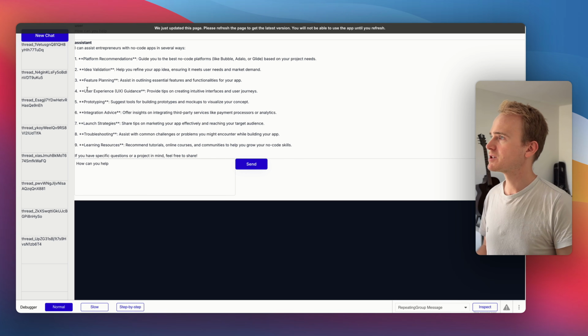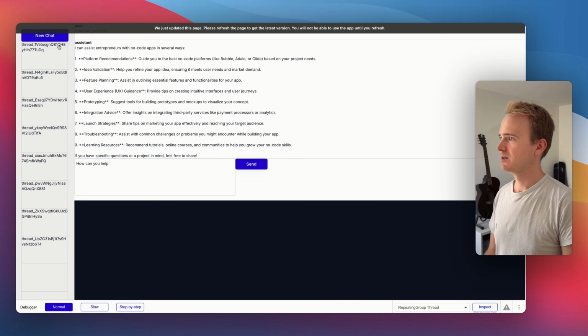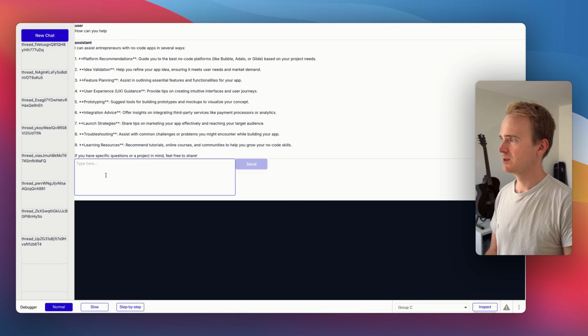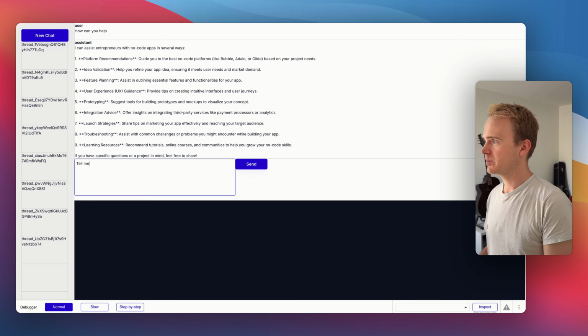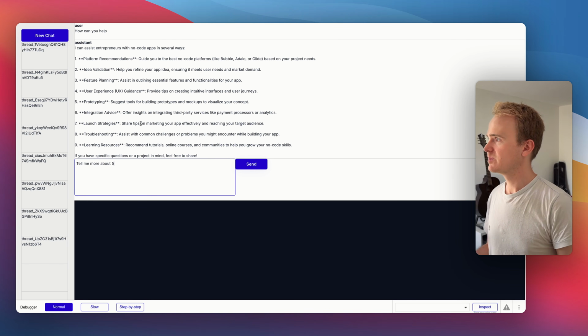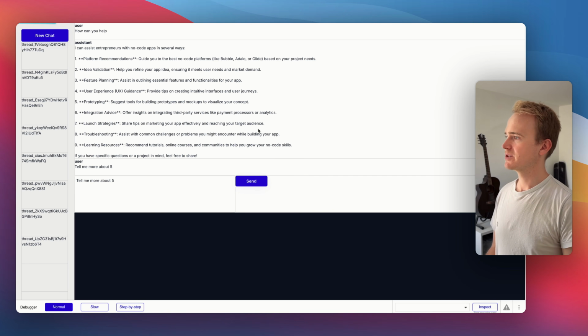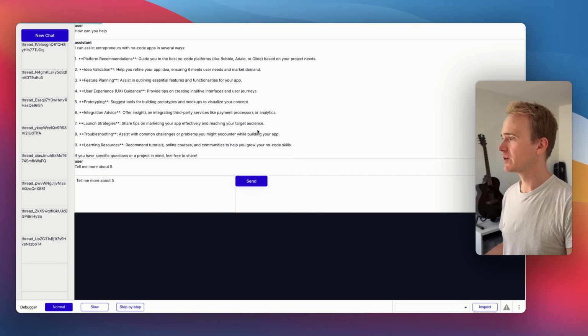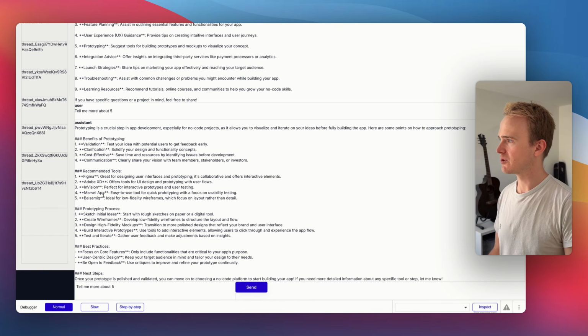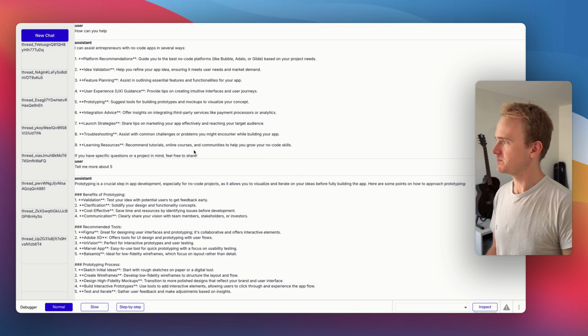So now if I refresh, I can say, tell me more about 5. So 5 is prototyping. And so hopefully we will get back more data on prototyping, and it will show that it's contextually aware of the earlier parts in the conversation. Brilliant. Here it is.